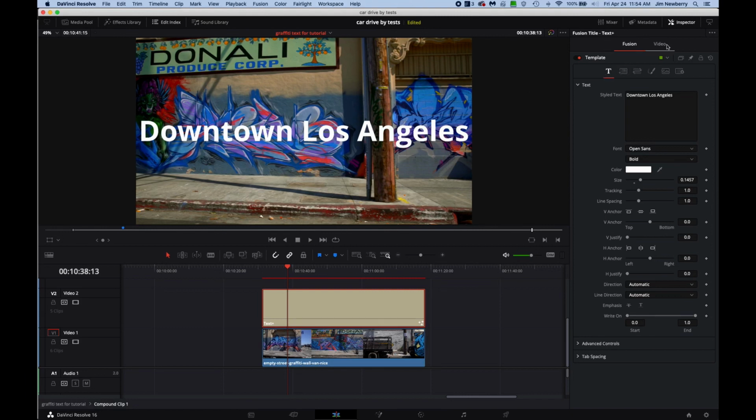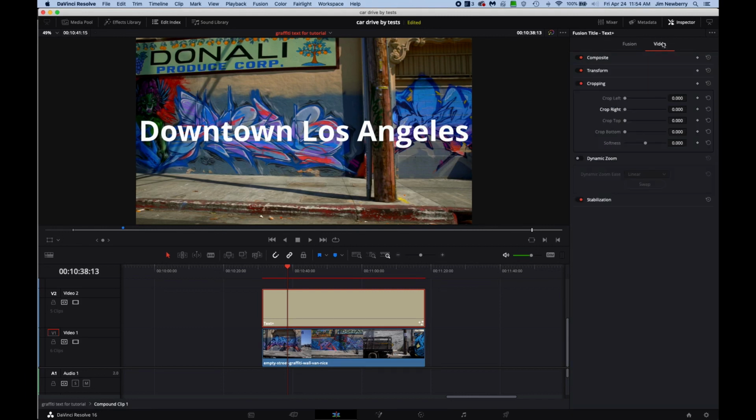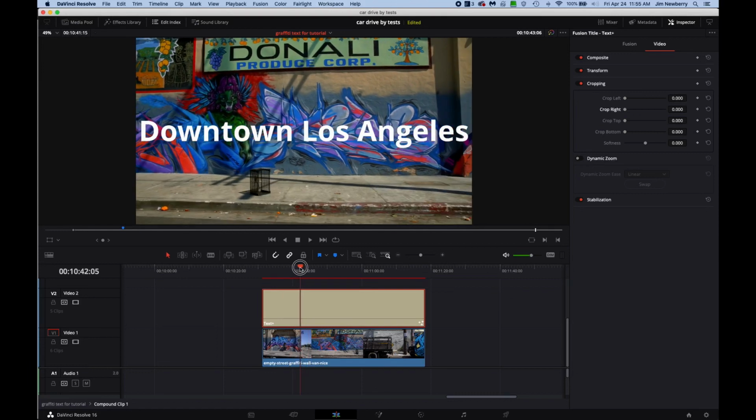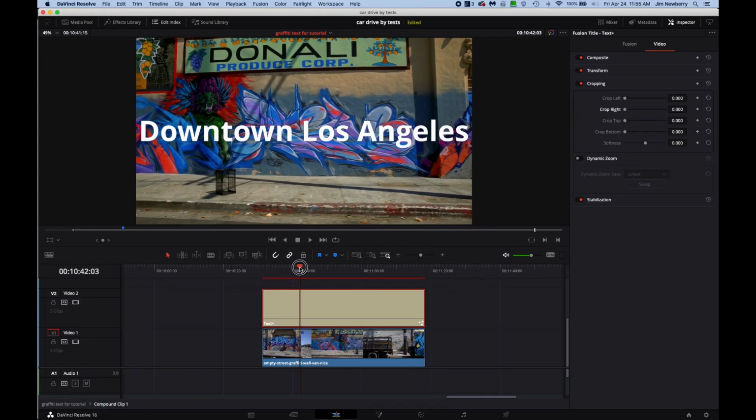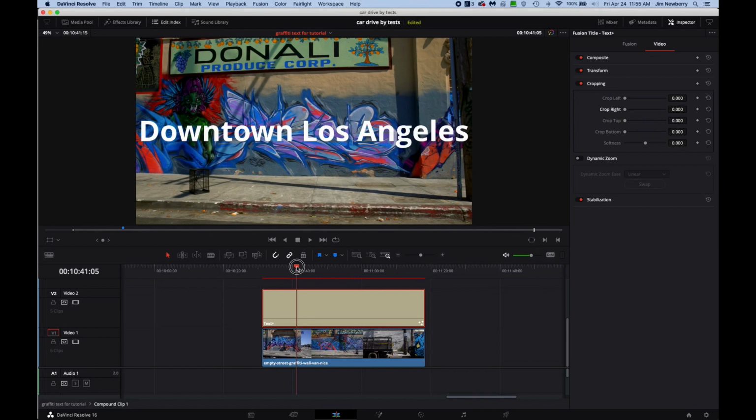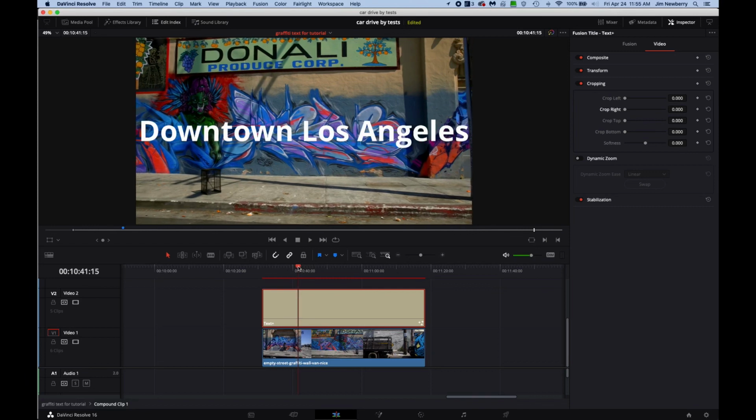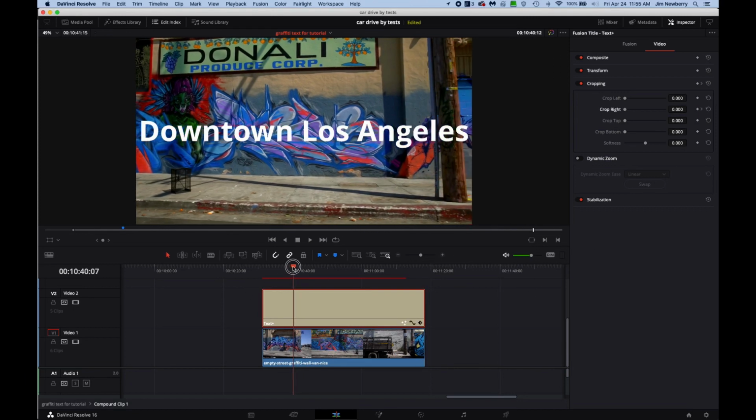Now if I click on the video tab here, everything we're going to do is in this cropping panel. It's just a matter of adding keyframes to the crop right control. So let's go to the end here. I want to go to where the last letter just clears the pole. That looks good. And I'm going to add a keyframe by clicking on the diamond here to the right of the crop right slider. And then move to the beginning.